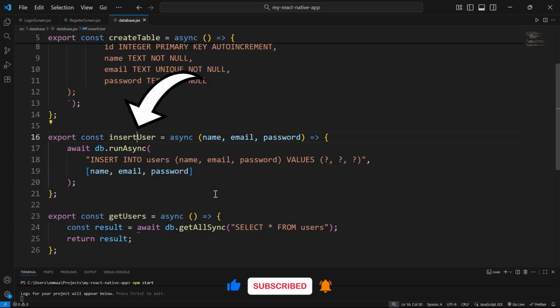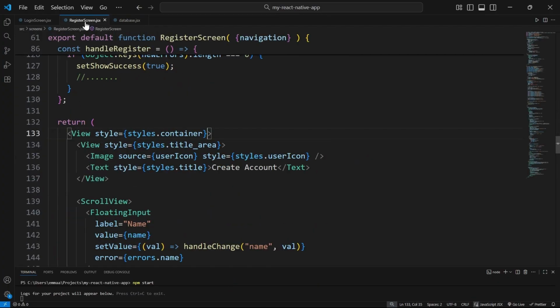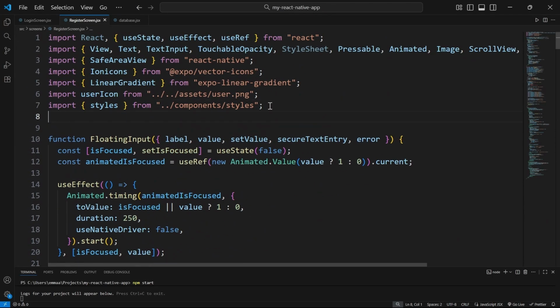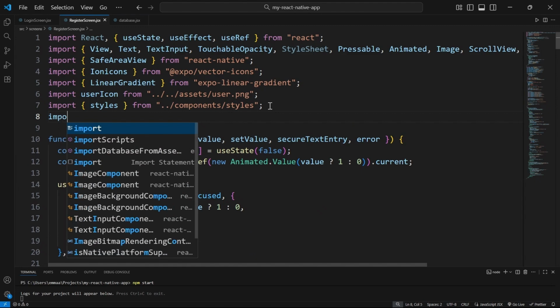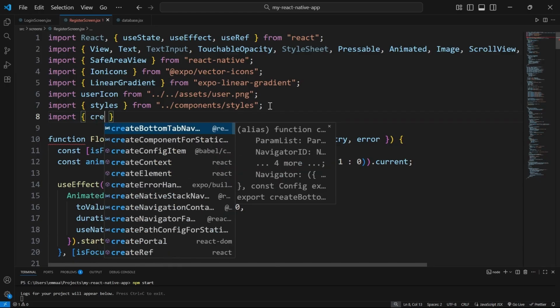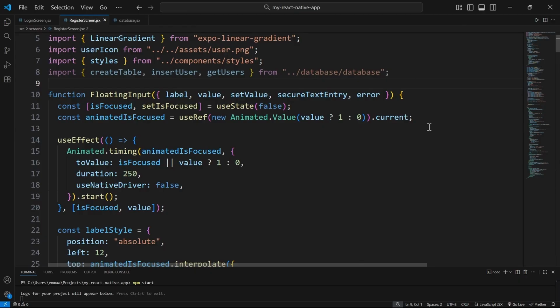Okay, then this one needs to be insert user. Okay, so now let's go to the register screen that we had created before. So we need to bring in that database here. We say import, then what are we importing? So we are bringing in create table, insert user, and get user. Okay, so now that has been done, then we'll come under here.